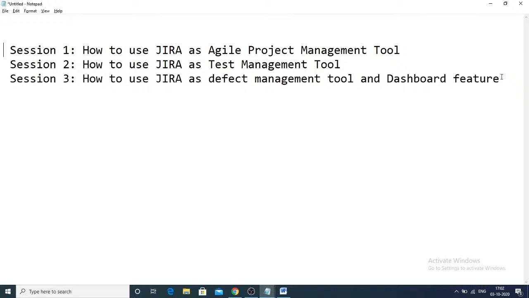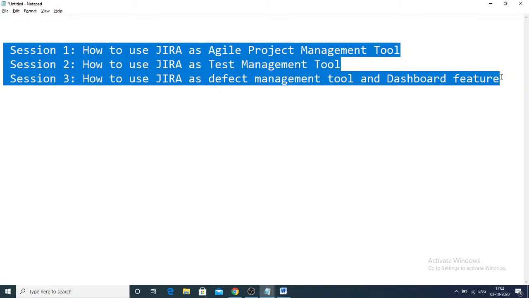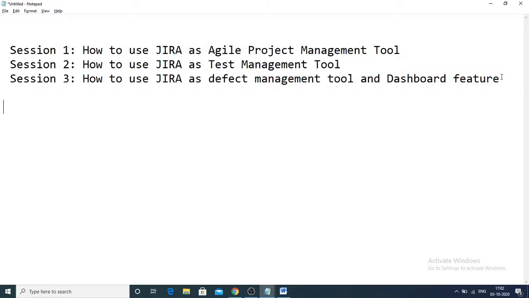My name is Ramana. I have 15 years of experience in the IT industry and I've been using the Jira tool since 2010. So I thought of sharing the knowledge with these 3 sessions. Let me start session 1: how to use Jira as an agile project management tool.